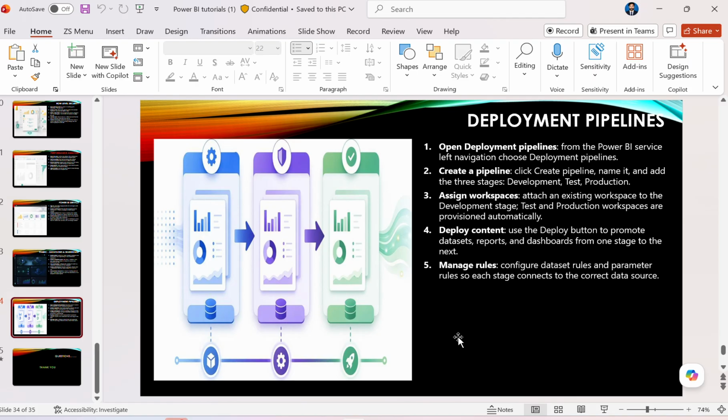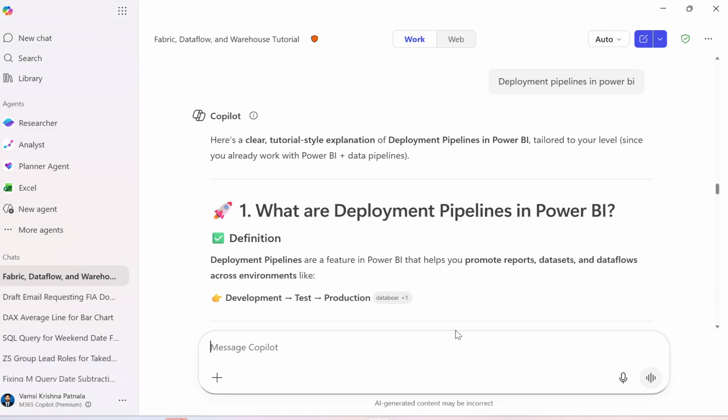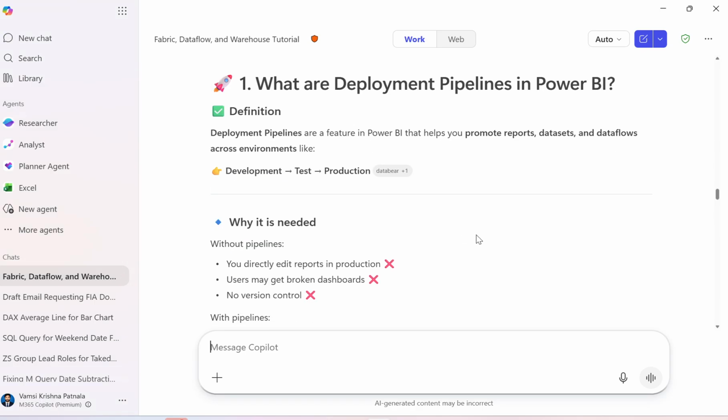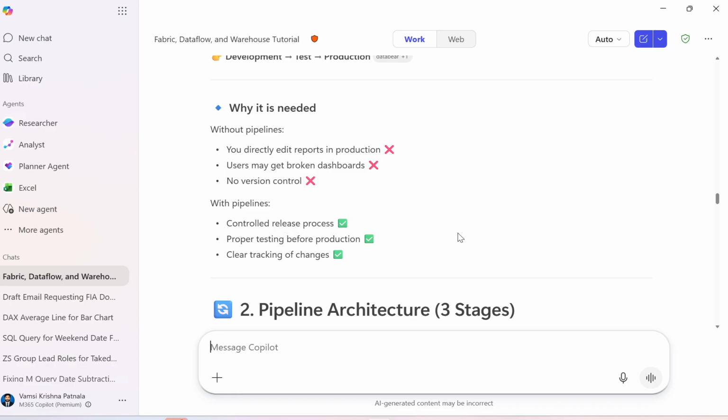From one workspace to another workspace, you need to change the backend environment from development to staging, staging to the production. So deployment pipelines are a feature in Power BI that helps you to promote reports, datasets, and dataflows across environments like development, testing, and production. Okay. Why is it needed? Because we control the release process, we can do proper testing before production, and have clear tracking of changes. So for that purpose only, we use deployment pipelines.